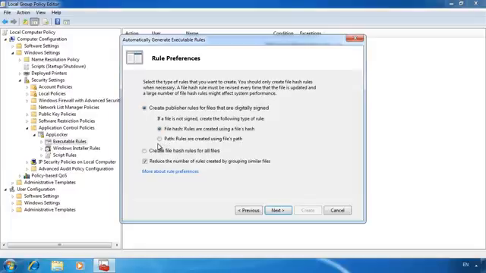The hash rule will put the file through an algorithm and generate a number. This means the file can be renamed or moved and the rule will still work. The path rule works by using the path of the file. If the file is moved or renamed, the path rule will stop working. If you have software that is not digitally signed, select the last option, Create File Hash Rules for all files. Nowadays, most operating system and third-party software is digitally signed.